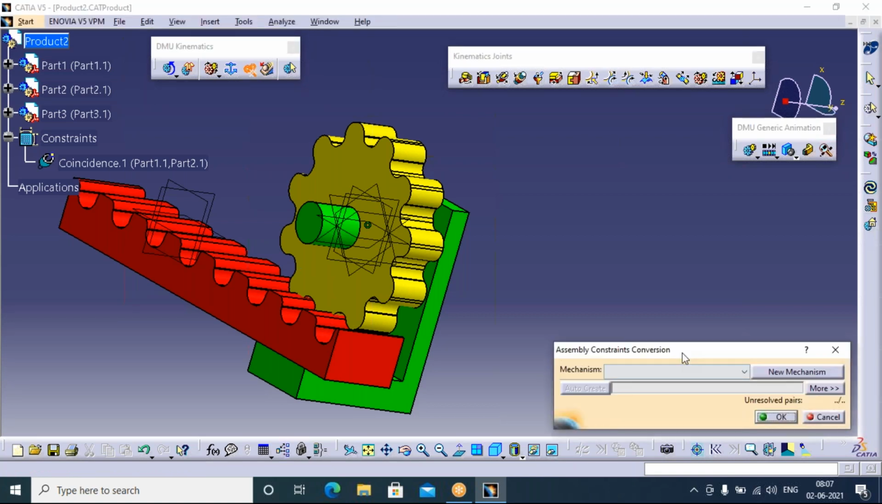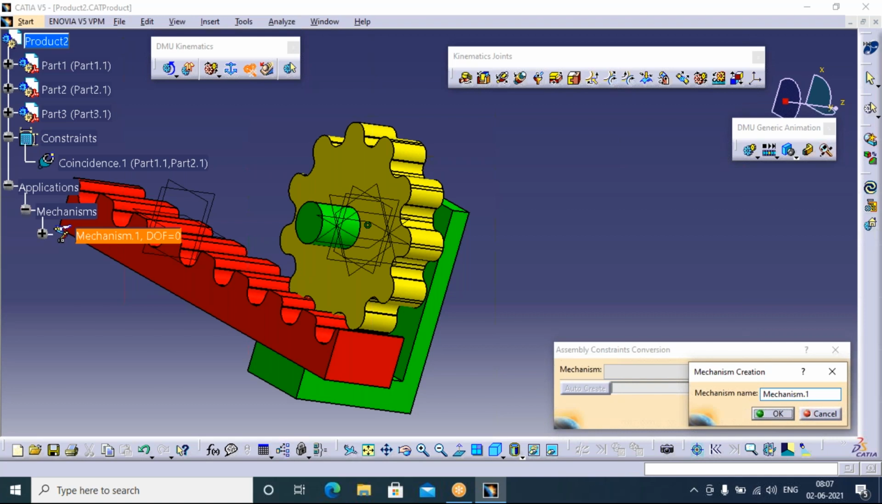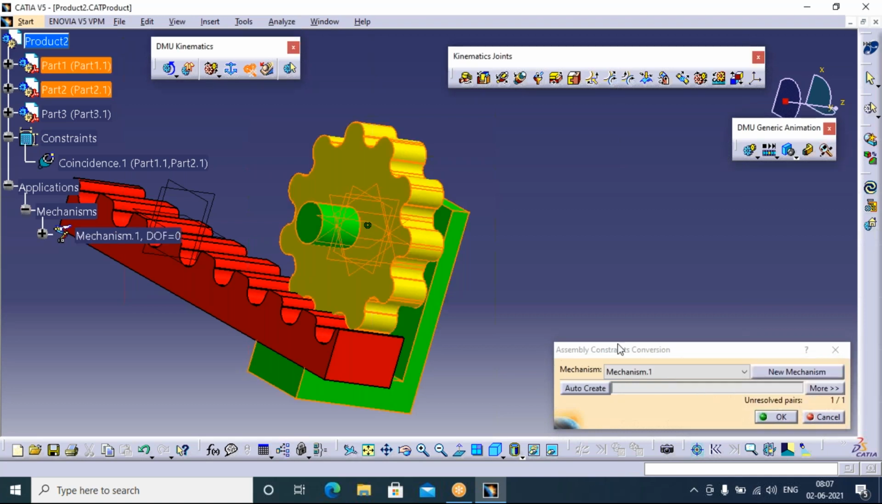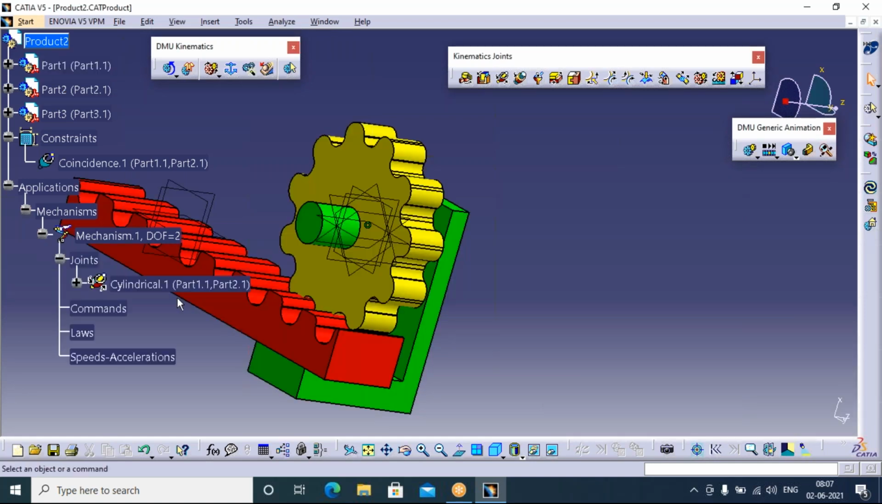Okay, so now I'm creating a new mechanism. Click on OK. So this constraint I'm going to turn into my joint. See, unresolved pair is one. Only one joint, one constraint is there. So click on OK. Auto create. Click on OK. See, one joint is formed now. Cylindrical joint is automatically completed.